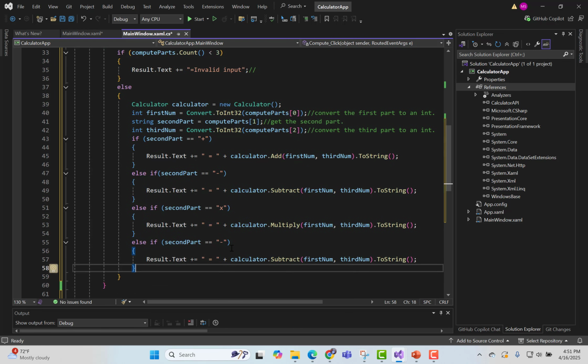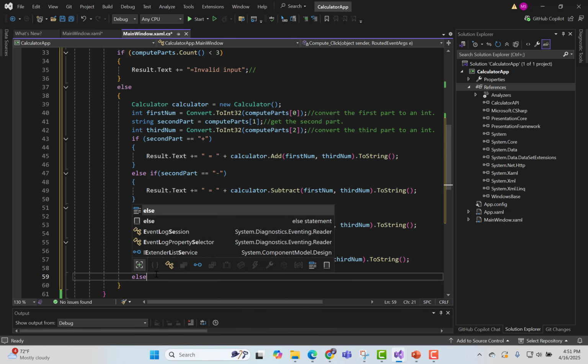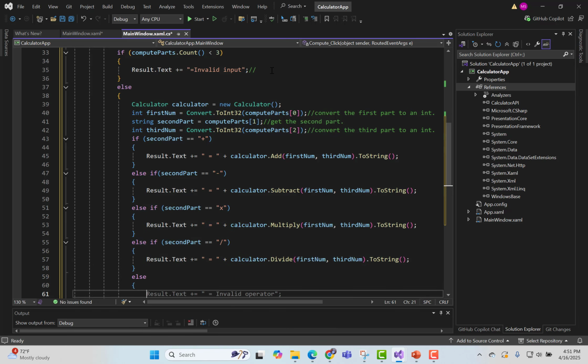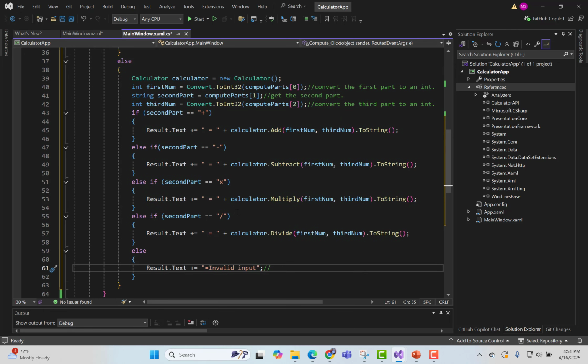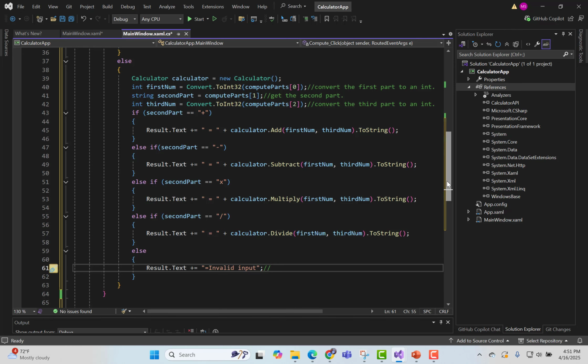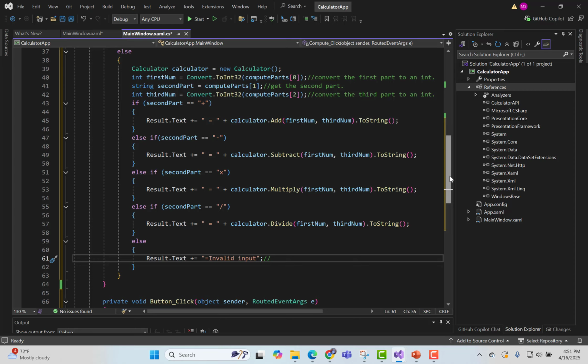I'll do another else if, and if it's divide, we'll put the equal sign, and then we'll call the divide method. Finally, on the else, if there's some issue there, we'll just say invalid operation or invalid input. Now it's important to have the equals, right?